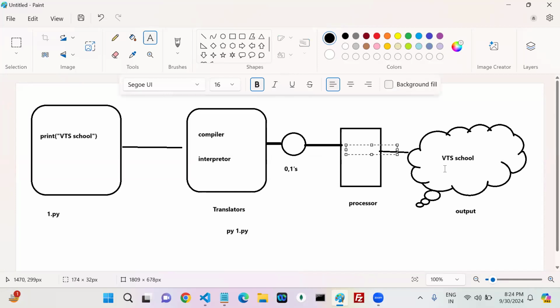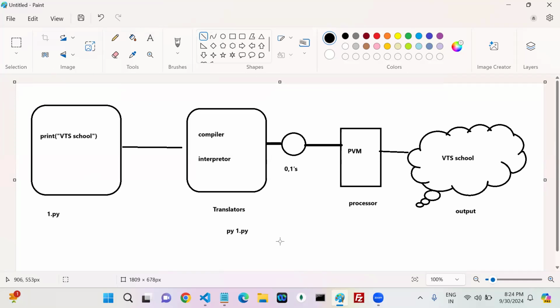There is one program, PVM, which stands for Python Virtual Machine. It helps my processor understand this particular compiled code and generate the output. This is the procedure it follows. That is the procedure internally. Whenever you run the program directly, you can get the output, but this is the actual procedure.